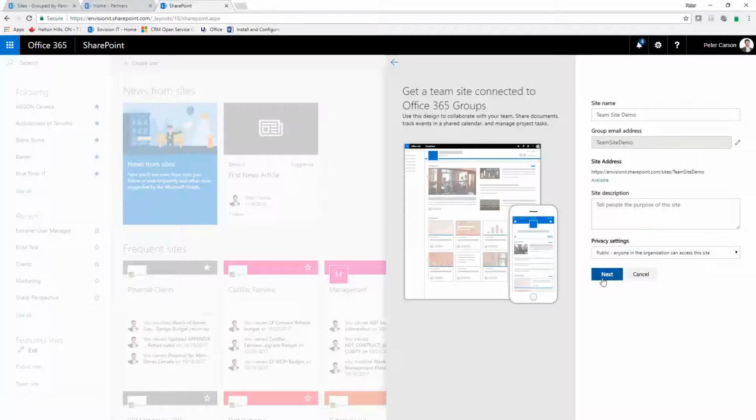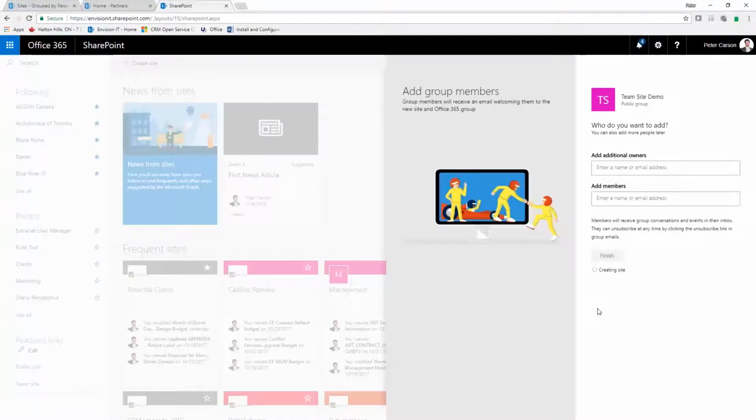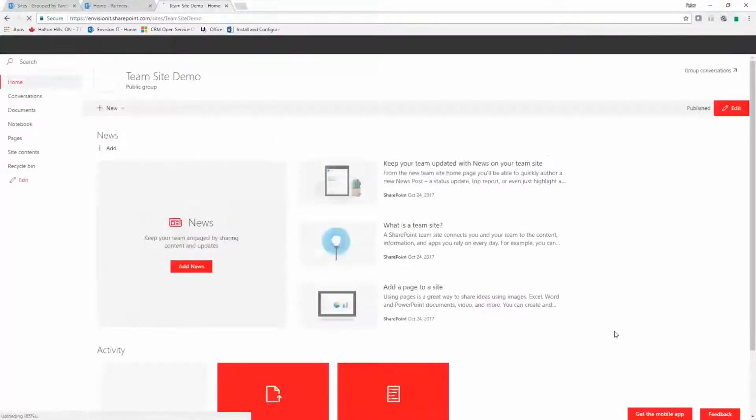I'm going to leave it public, let everybody access it from there. Now I have the option to add additional owners or members. I'm going to leave that for the time being. And it's going ahead and finishing up the site there. Now it takes a couple of minutes to go through the whole process.